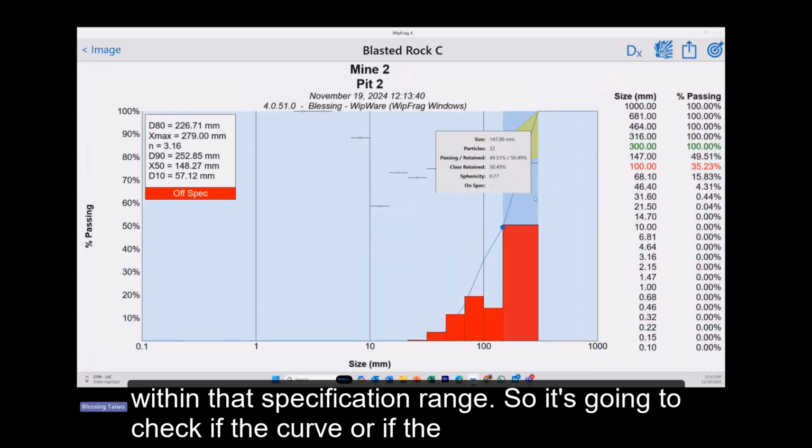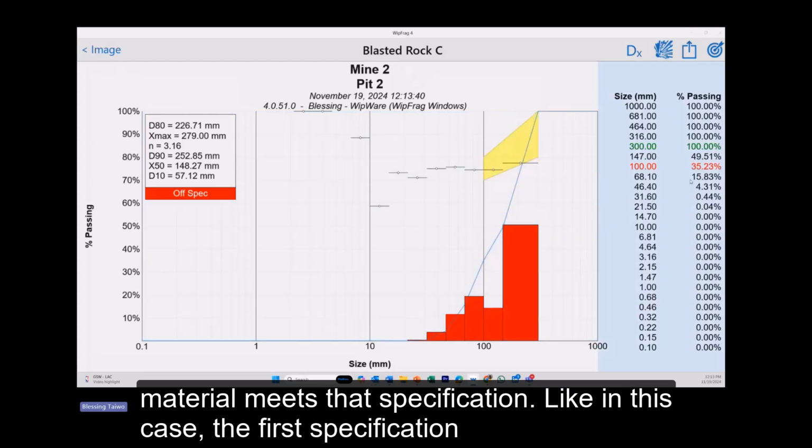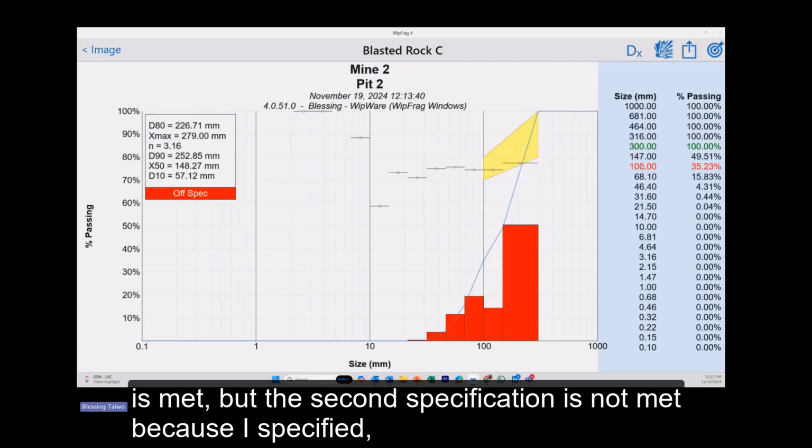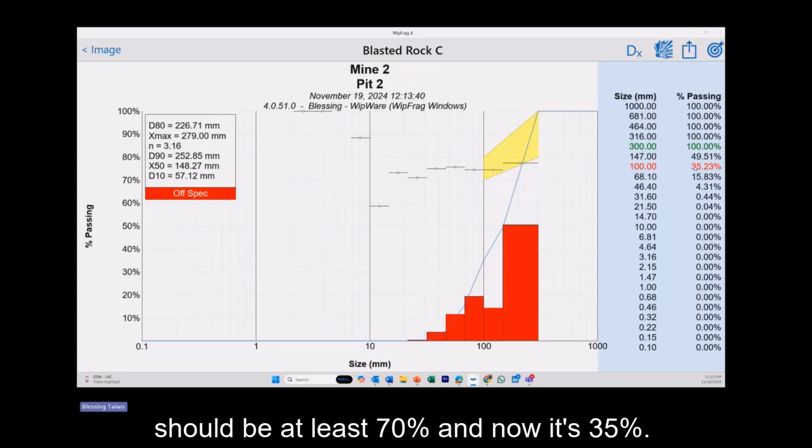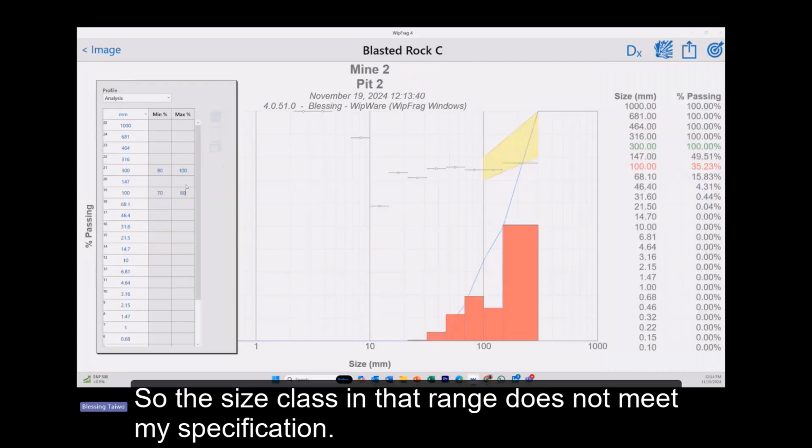So it's going to check if the curve, or if the material, meets that specification. Like in this case, the first specification is met, but the second specification is not met, because I mentioned that the material in this particular size range should be at least 70%, and now it is 35%. So the size class in that range does not meet my specification.